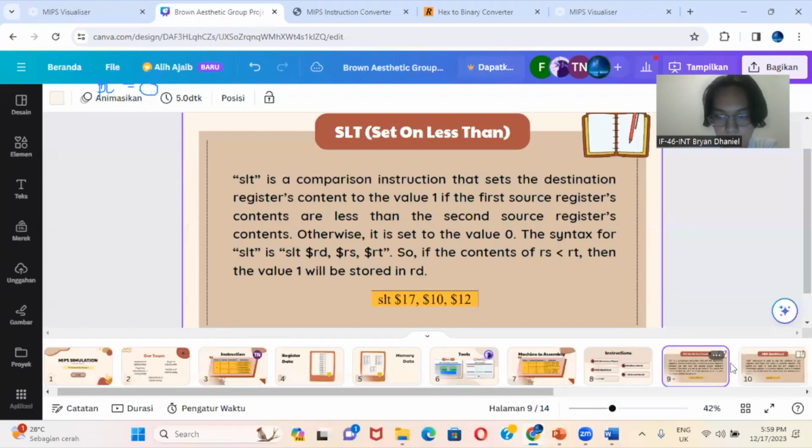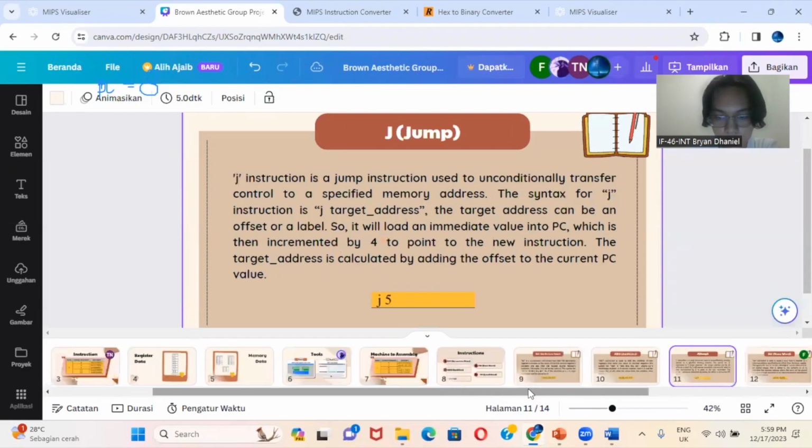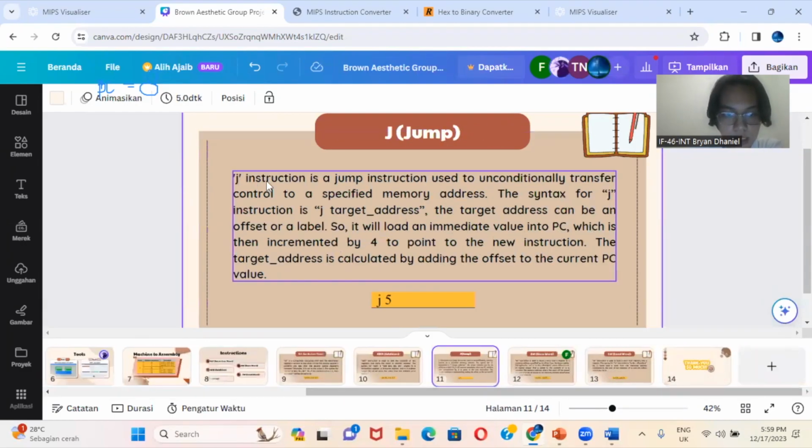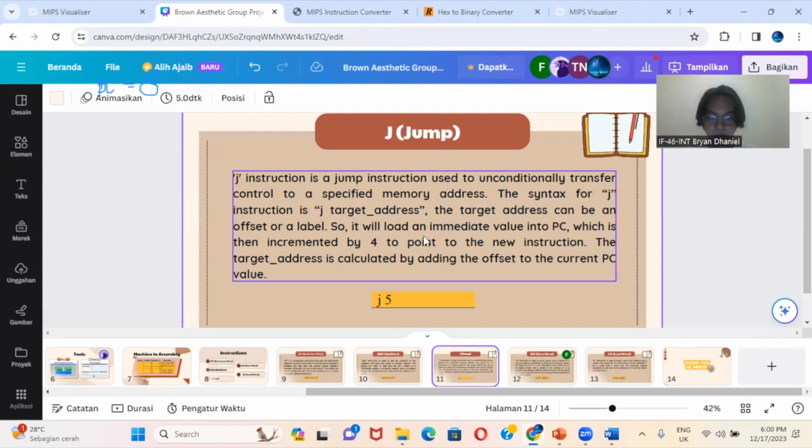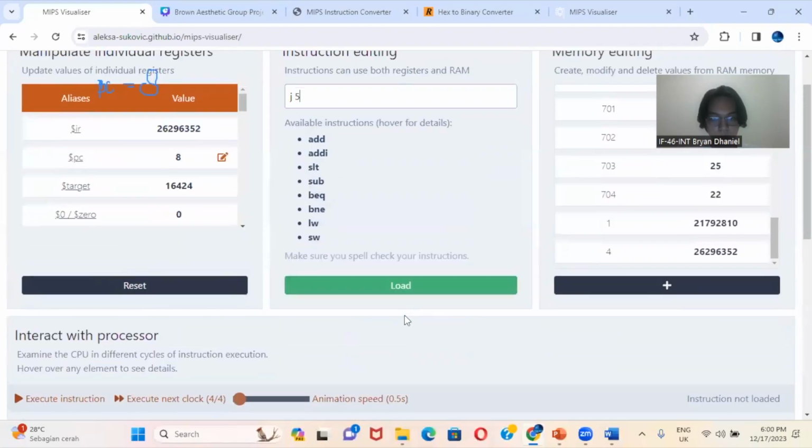Go here and we go to jump. Yeah. So the J instruction is the jump instruction used to unconditionally transfer control to a specific memory address. The syntax for the J instruction is J target address, which is J, and 5 is the target address. The target address can be an offset or a label, so it will load an immediate value into PC, which is then incremented by 4 to point to the new instruction. The target address is calculated by adding the offset to the current PC value. So we got that, and then we will load it.